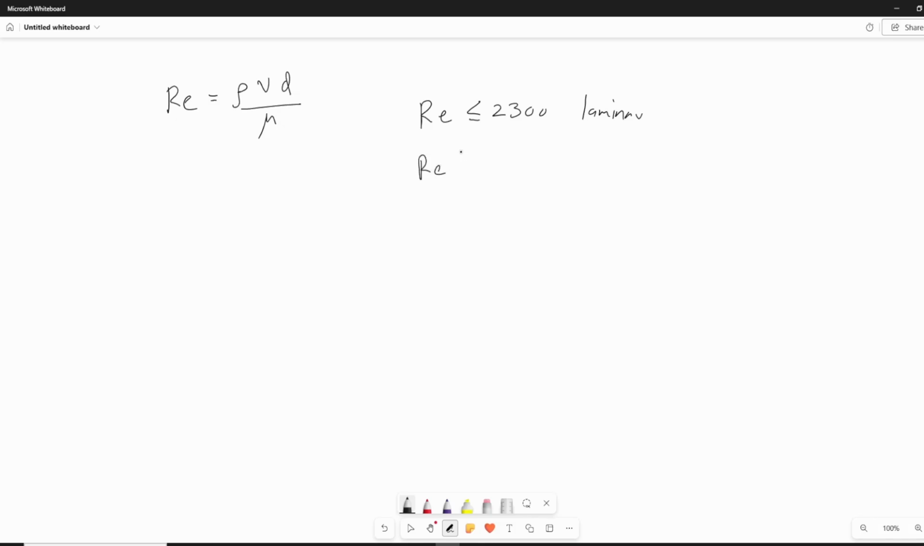and when the Reynolds number is between 2300 and 4000, this is transitional flow. So the flow is transitioning between laminar and turbulent flow, and when the Reynolds number is over 4000, this is turbulent flow. And of course, these values are only used for internal pipe flow.